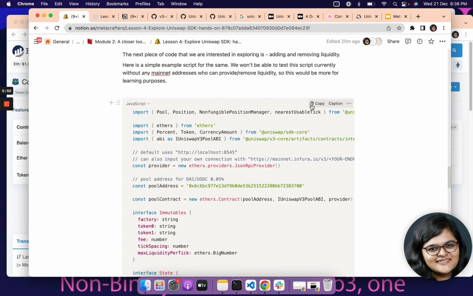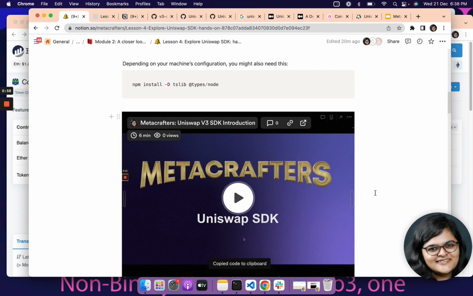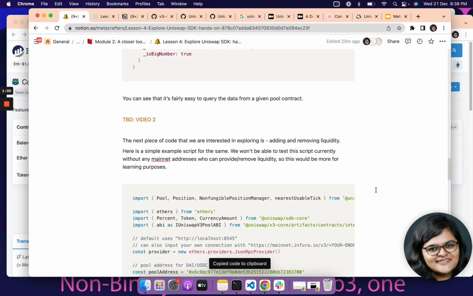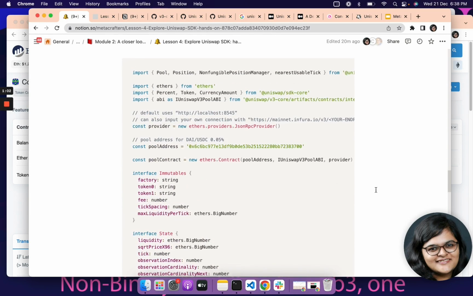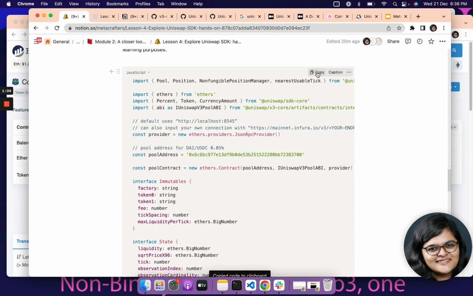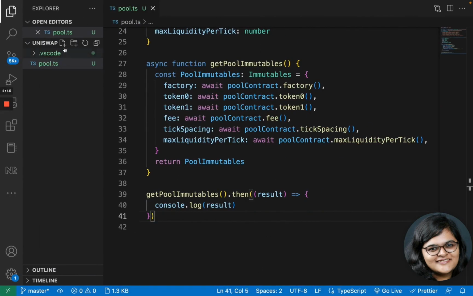We are not going to be running this code because running this on mainnet requires ether, and we're not going to make that happen right now. However, you can do this on testnet as well. You need to find the right pool contract, like the pool address, and we are just going to go through this piece of code right now. So let's create a new file.